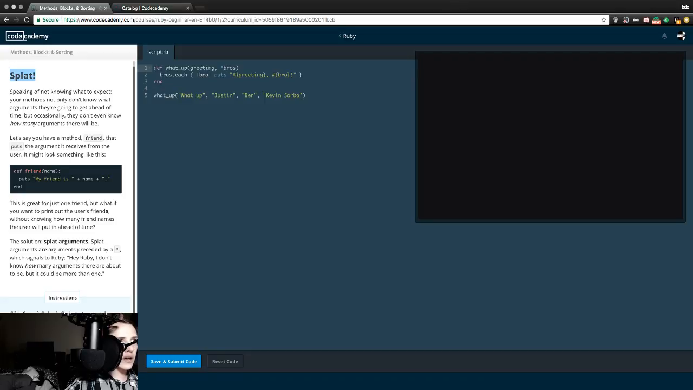Speaking of interesting ways to go, splat. Speaking of not knowing what to expect, your methods not only don't know what arguments they're going to get ahead of time, but occasionally they don't even know how many arguments there will be.